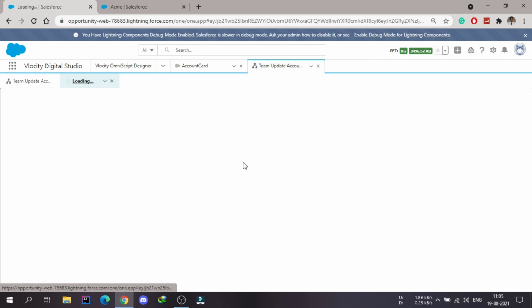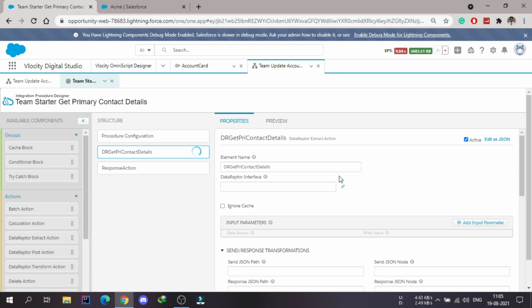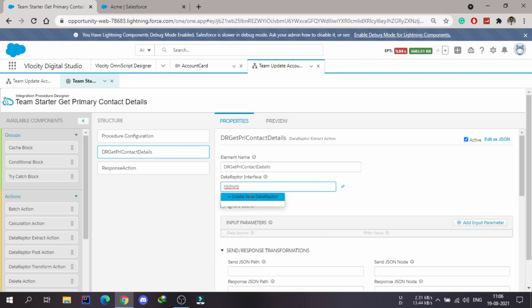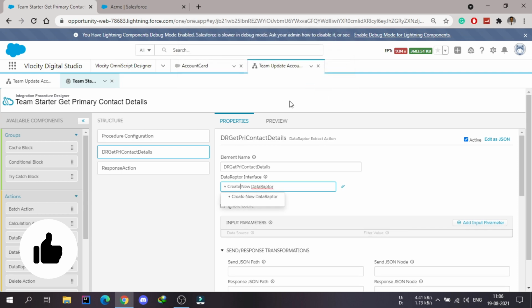Once I open this integration procedure, everything is already set up here. So we just need to get this data raptor extract, and here we need to create a new data raptor extract. So I will create a new one, and I will name this as get primary contact, and I will save this.